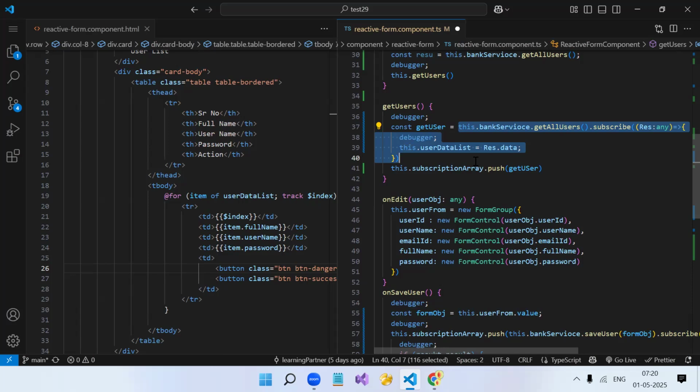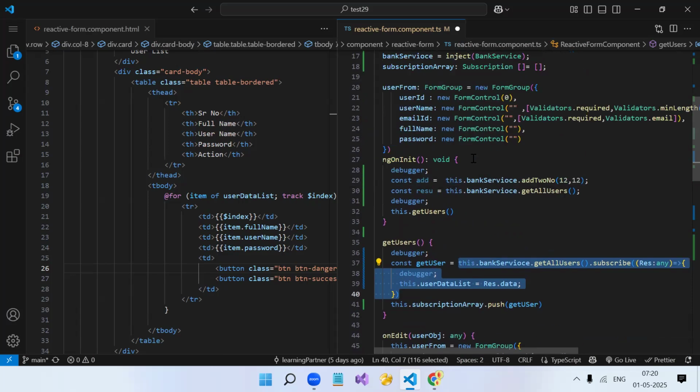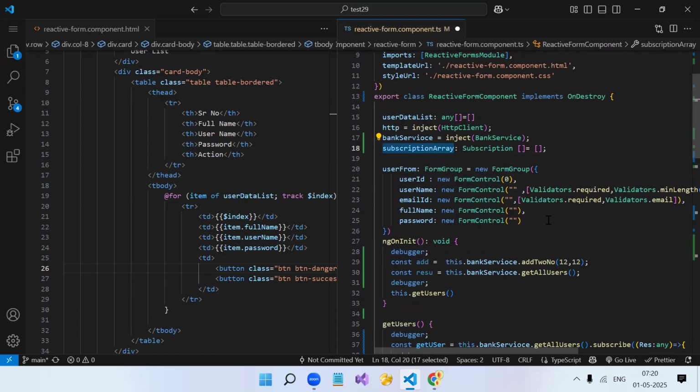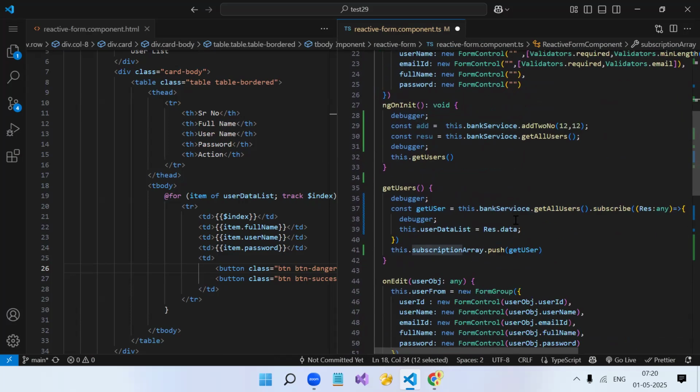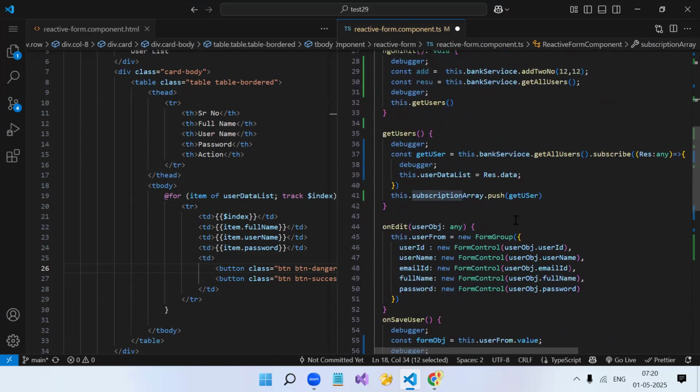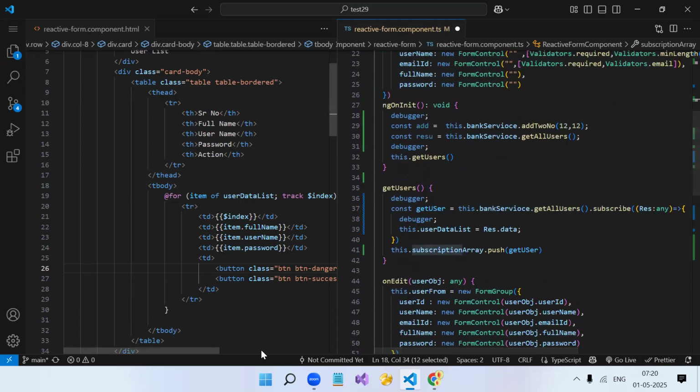Sir, have you defined any data on the top? Can you move like a subscription array or something like this? Yes, we have created that array now, and in this we are pushing it. Now the data type is subscription. Okay, sir. So, defining the array type is necessary?